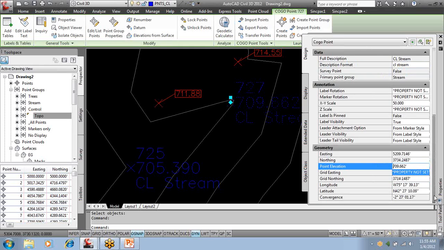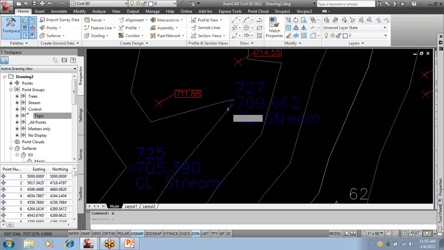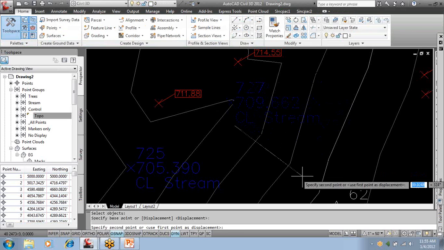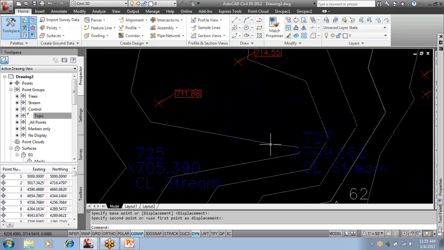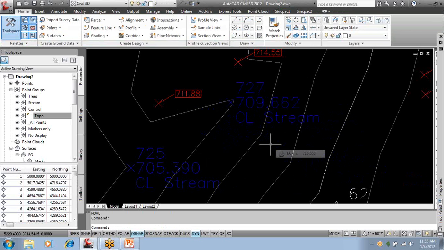The downside is if you don't put it into a survey database, then I can move the point. It's only associated in this drawing. So keep that in mind. These can be moved. That's not what you want, right? We don't want to move these points. So we can lock the points, we can lock the layers, or put them in the survey database so users can't do that.